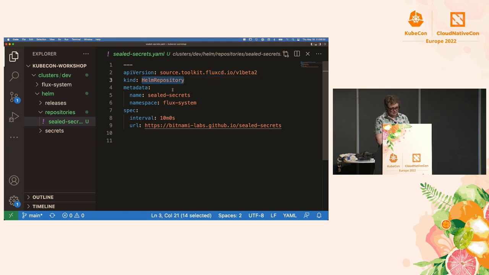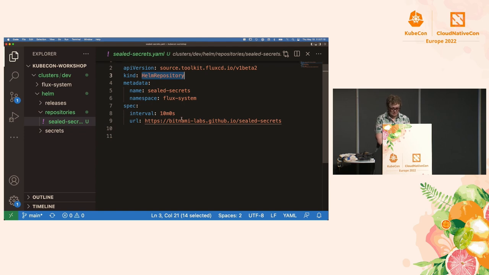It's called Helm repository. And so if you've ever run Helm from your command line where you have to install a Helm repository and then specify the chart that you want to create the release from, this is how Flux does that declaratively in a YAML manifest. So we're saying, hey, create a Helm release called Sealed Secrets. Put it in the Flux system namespace, and then you're going to pull it from the sealed secrets repo.